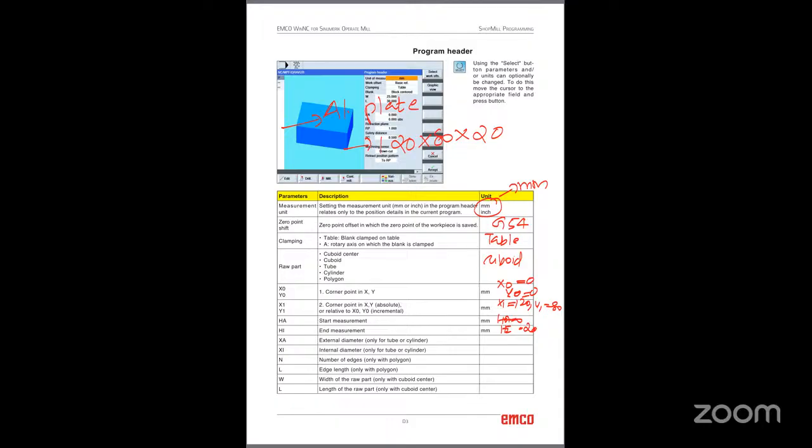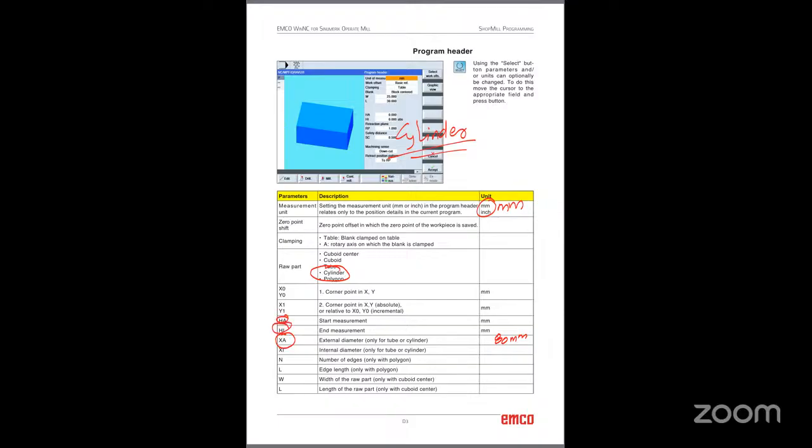Again, if you are using a cylinder, then again the measurement unit will be millimeter, and you have to select that your raw part is a cylinder. Here you have to mention your XA. What is XA? XA means diameter. What is the diameter? 80 mm. Then there is the starting measurement. It is 0, and HI means 40. That represents the thickness, which means the height.